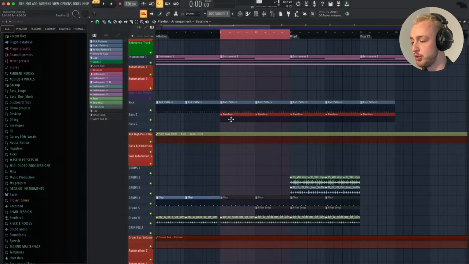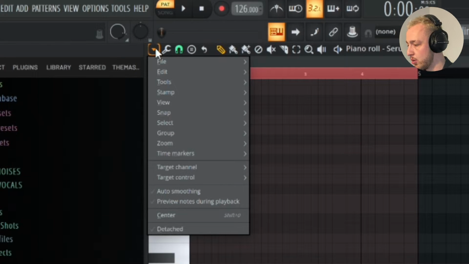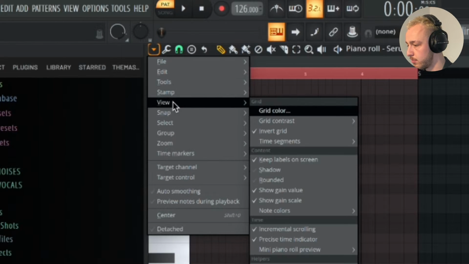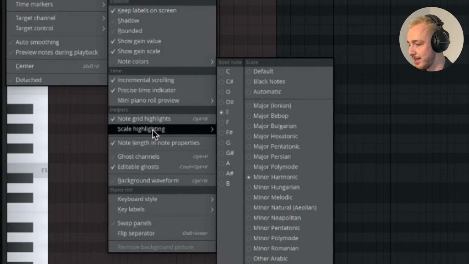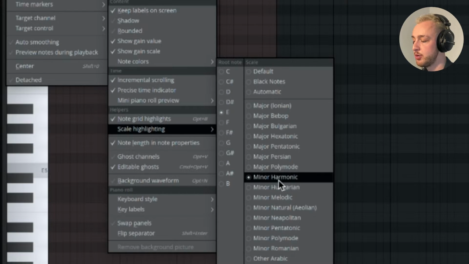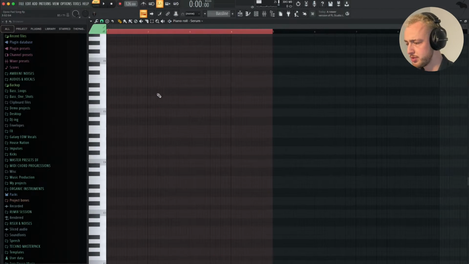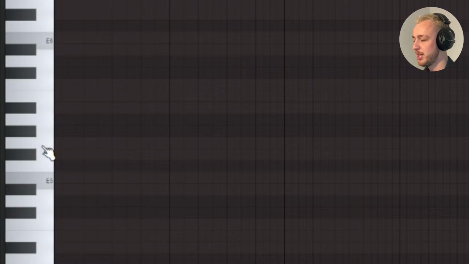So for everything you do on the bassline pattern, you're going to press this little arrow, go to view, then go to scale highlighting, and then you can select all the scales that you could see in the piano roll. In this case we're in E, also in minor, we can go with harmonic or Hungarian. Now the piano roll shows us all the notes that we can actually hit with a bass line, which are going to be in key. So if you have a problem with music theory, this is the best way to bypass it.